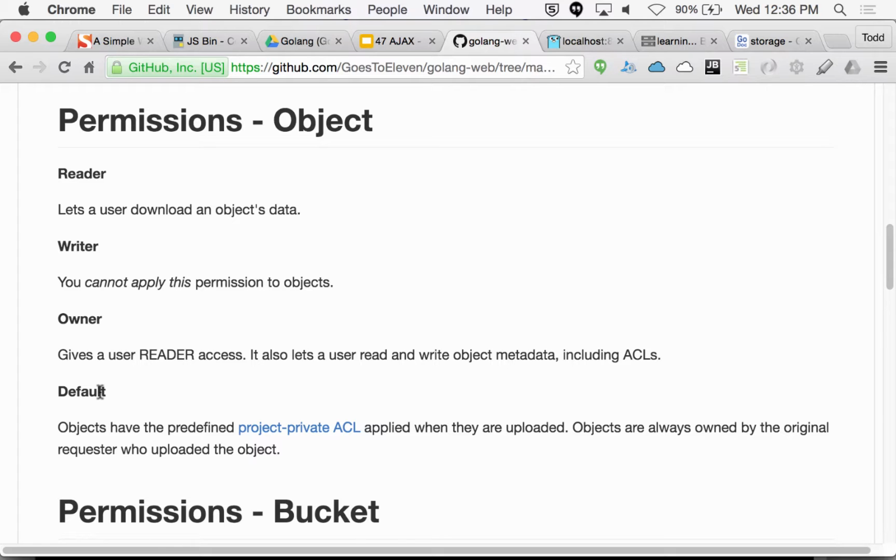So reader, you could read it. Owner gives us reader access, and also lets us read and write object metadata. And default, objects have the predefined project private ACL applied when they are uploaded. Objects are always owned by the original requester who uploaded the object.